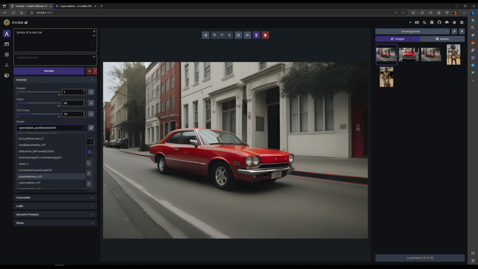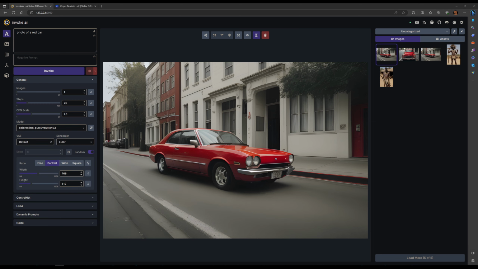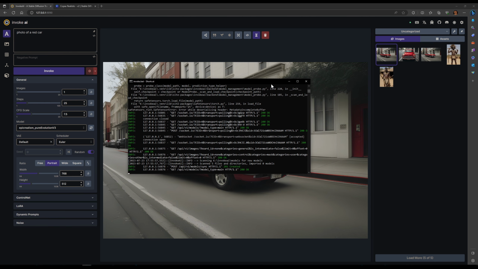I actually don't have the scripted prompts in front of me, so I don't know what it's doing. Let's have a look. Well, don't see any errors. Scanned 5 files, imported 0 models.